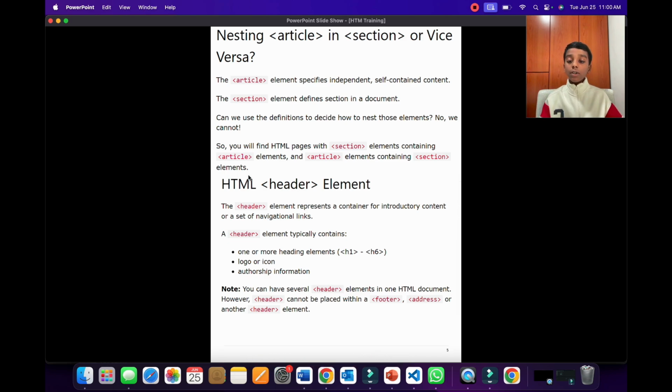Now here we have the next topic, which is the HTML header element. The header element represents a container for introductory content or a set of navigational links. A header element typically contains one or more heading elements, like a header 1. It could be a header 1, header 2, header 3, header 4, header 5, or header 6. It could also include a logo or an icon, or also authorship information.